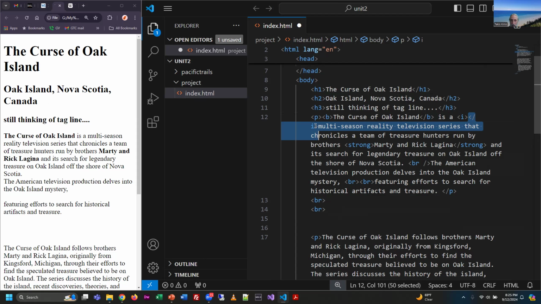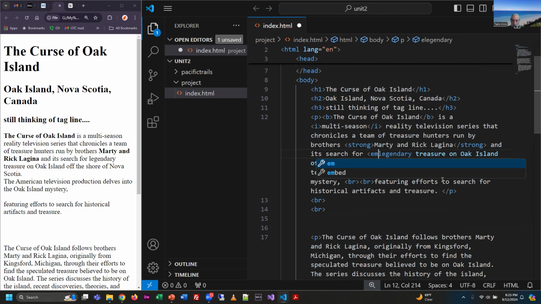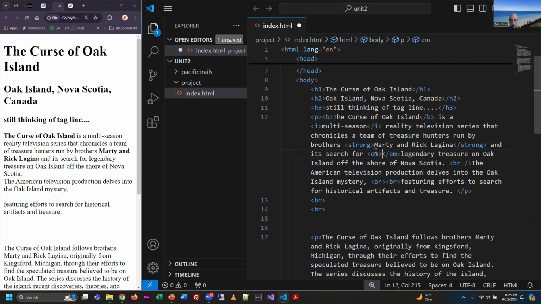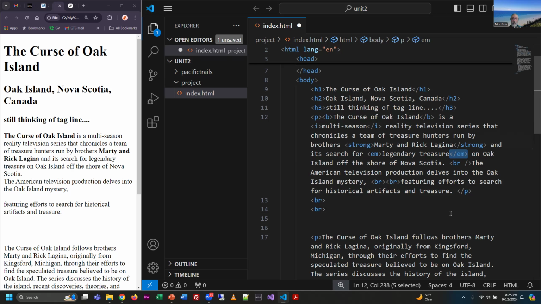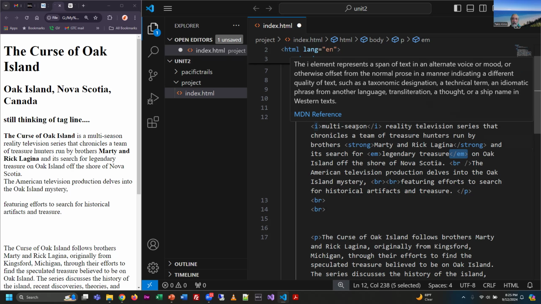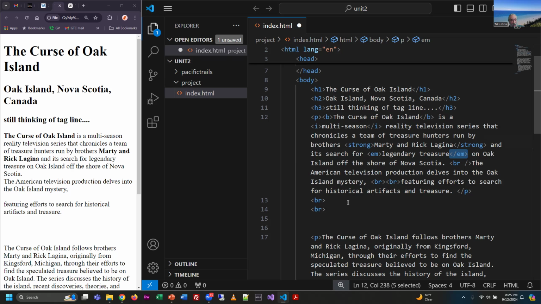And then we'll take the closing tag and move it. There we go. So it's wrapped around multi-season. And then let's put an M or EM tag around legendary treasure. Sounds pretty good. Right. So just move that over there. Right. So multi-season and legendary treasure.